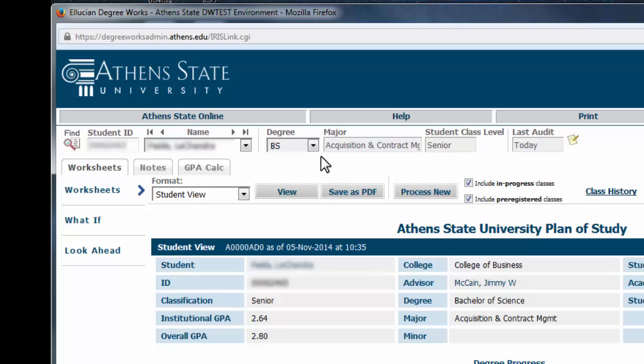If a student is pursuing multiple degrees, such as a BS and a BA, you can select the audit for the other degree from this pull-down. However, if the student is pursuing multiple majors under a single degree, the information for all the majors will appear in the sections of a single audit, and no additional options will be available in this pull-down.